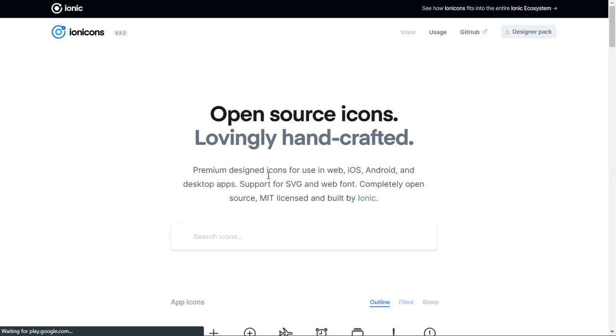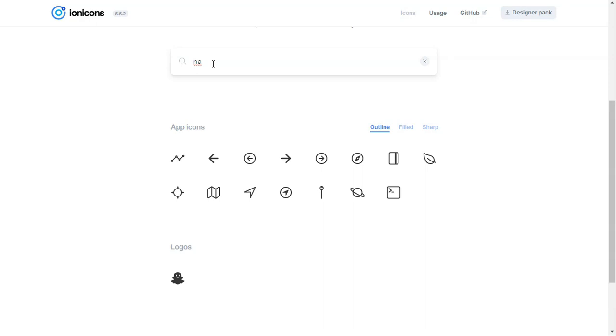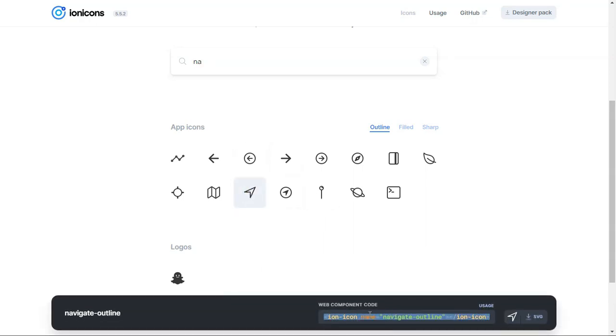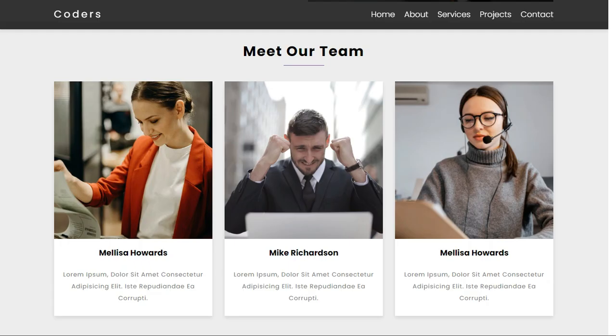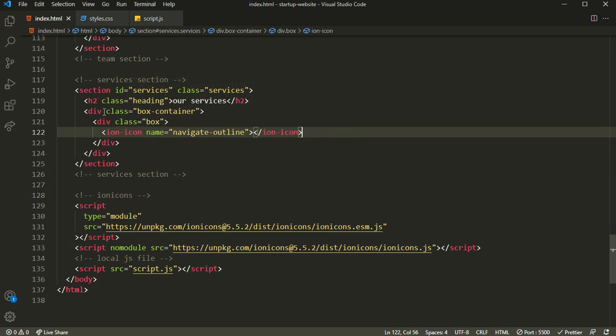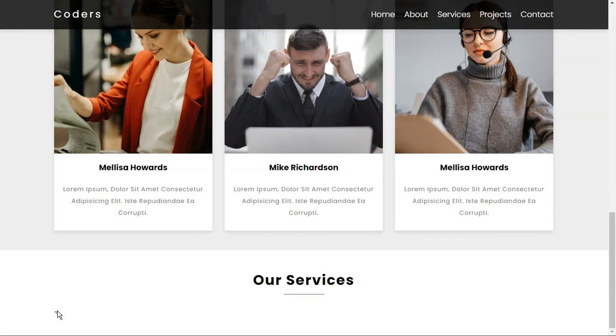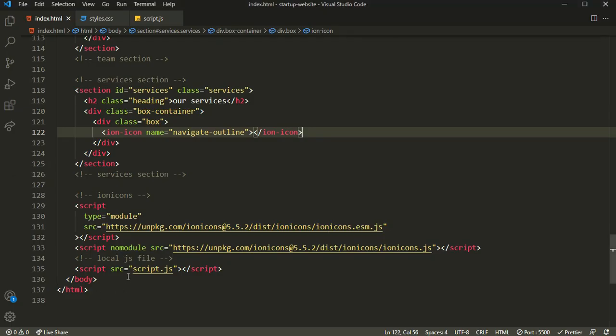Let me come over here. The first icon I'm going to need is navigate, basically this one. All you have to do is click on this. It's going to open up this window. Click on this and it's going to copy. You have to import all those icons and paste it over here. That's it, guys. We have the icon. As you can see, it's very tiny, so don't worry, I will style this.